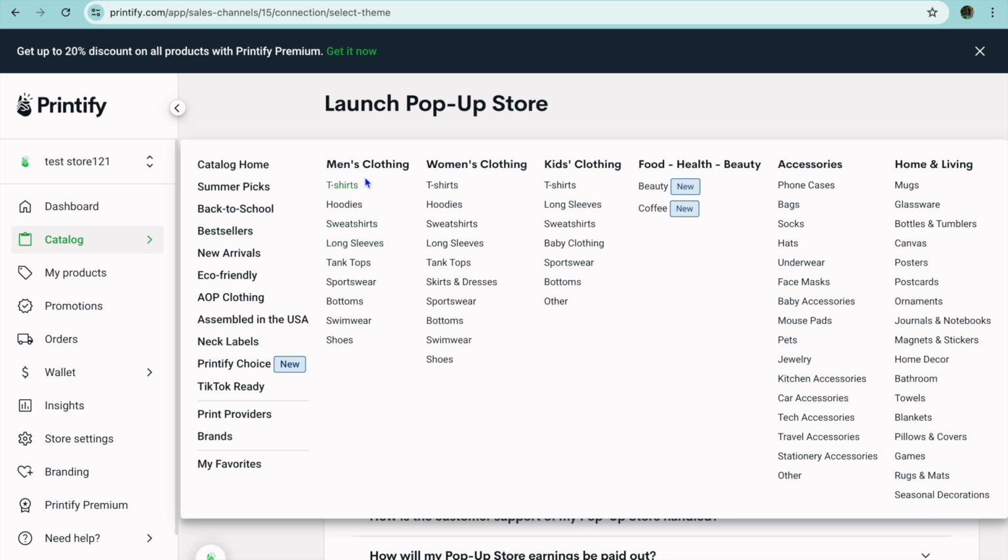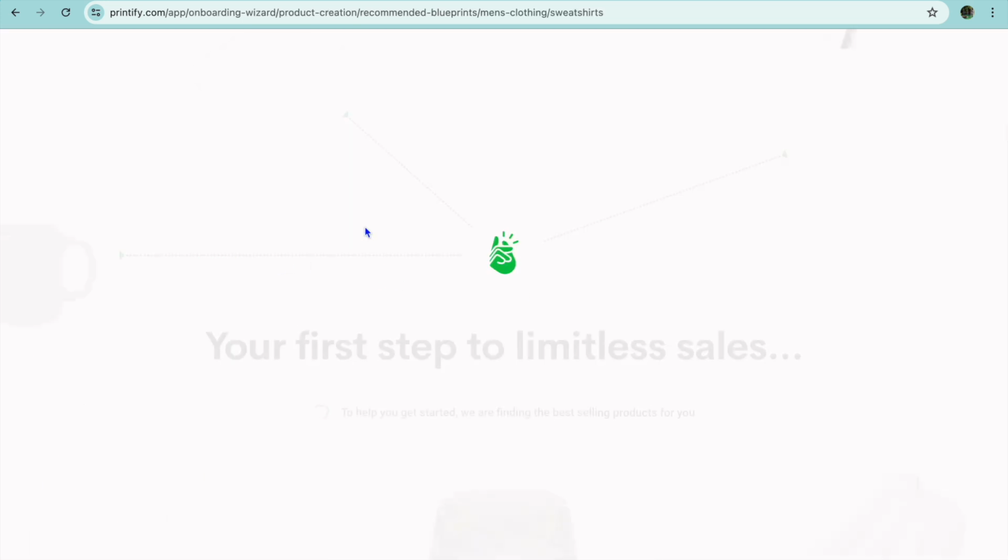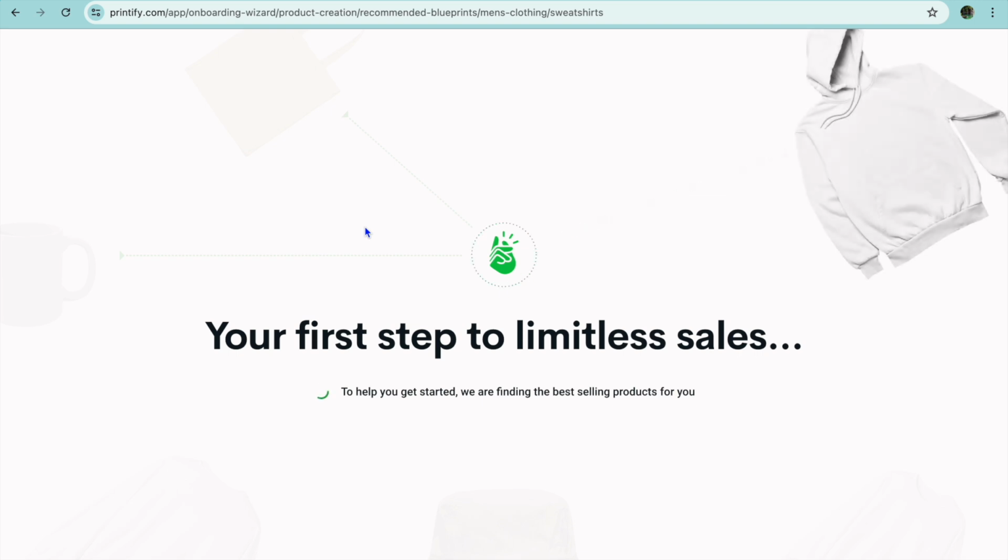After selecting Catalog, you can see the different sections or the different options that you can choose from, and you can add your design on anything right here, whether it be a t-shirt, hoodie, sweatshirt, anything at all, baby accessories. You can select any one of these options. Let's say, for example, we were to select sweatshirts. So I'll select sweatshirts right here.